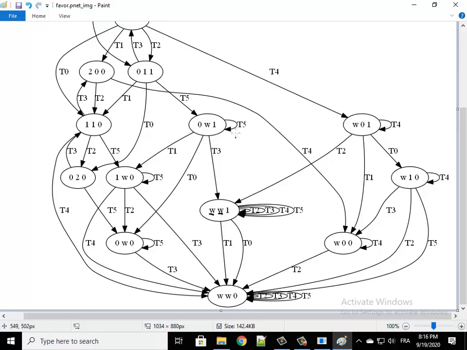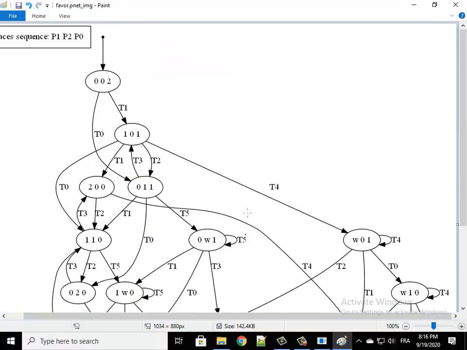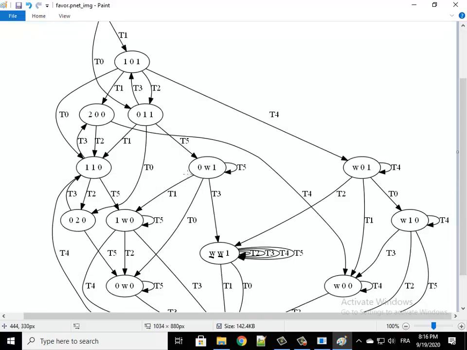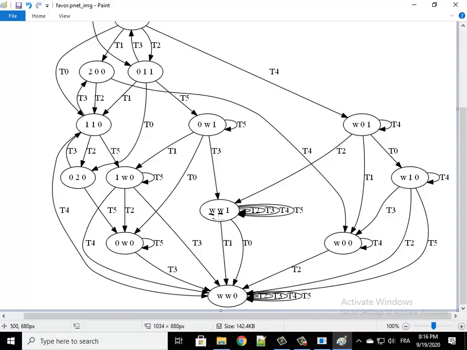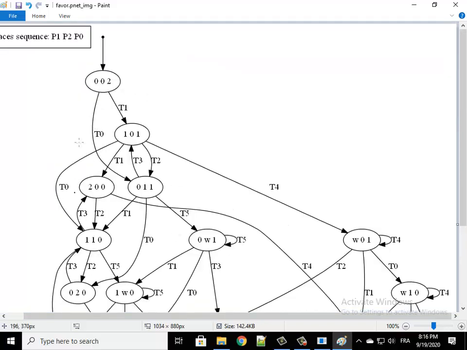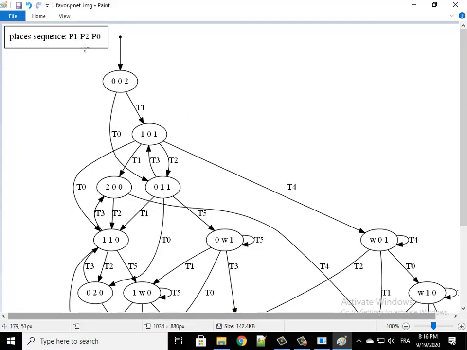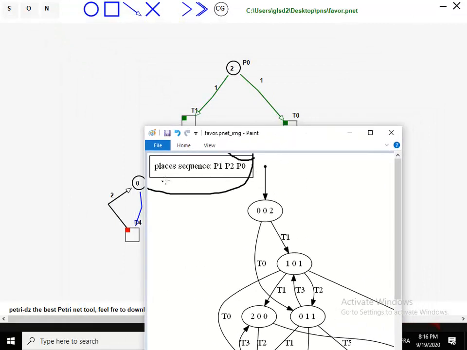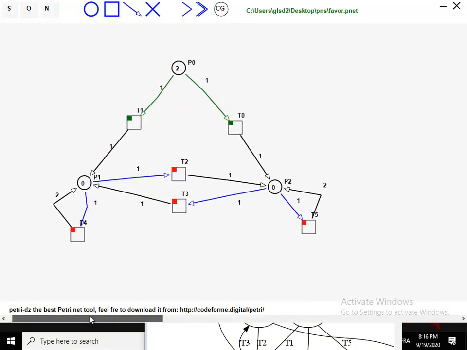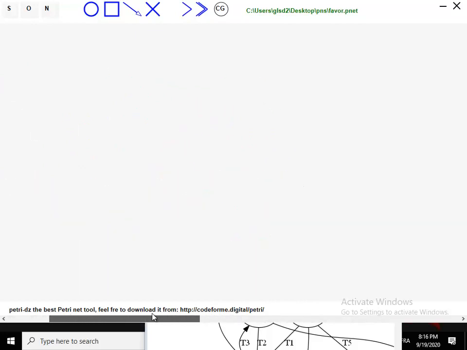I assume that you know what W means, because I will put a paper on my website for you to learn how to create a coverability graph, because I follow these algorithms to create my program. I assume that you know how to create a coverability graph. That's very important, because when you see this marking, I say here, that's the scrolling bar.